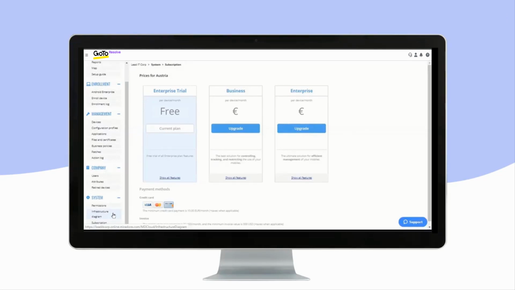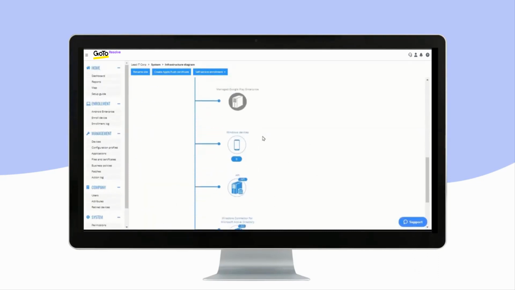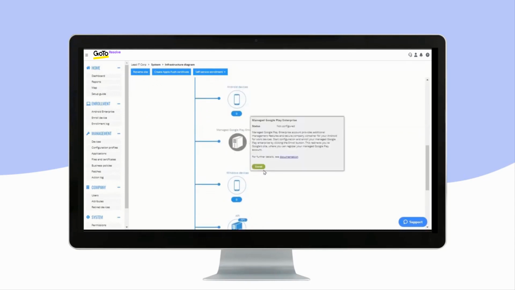Android for Enterprise makes it possible to purchase and pre-configure apps from the Google Play Store. The QR code below links to the Android for Enterprise website, where you can find listings of the most compatible devices. To activate Android for Enterprise, go to Infrastructure Diagram on the bottom left, scroll down and choose Managed Google Play Enterprise, and click on Enroll.